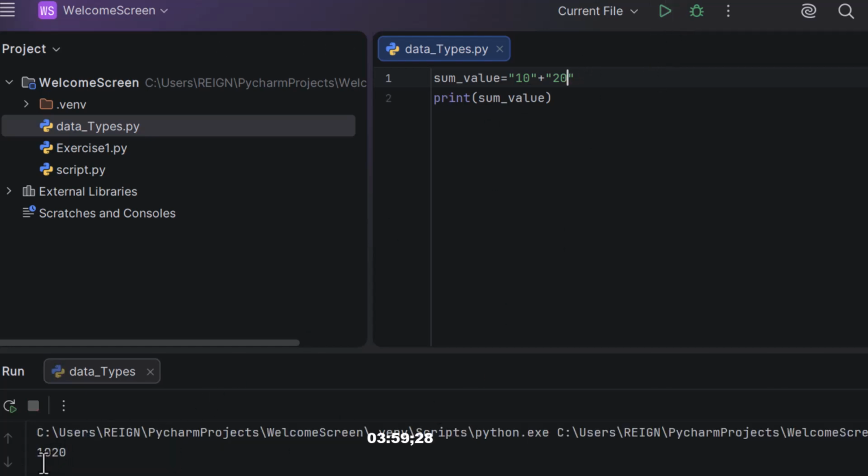Now here you can see the output is different. You can see 1020 is given as the output. This result is because Python understands that these values are strings. So it has done a different operation, different from how it handles numbers. So your type of values will determine the type of operation that will be done on the values.